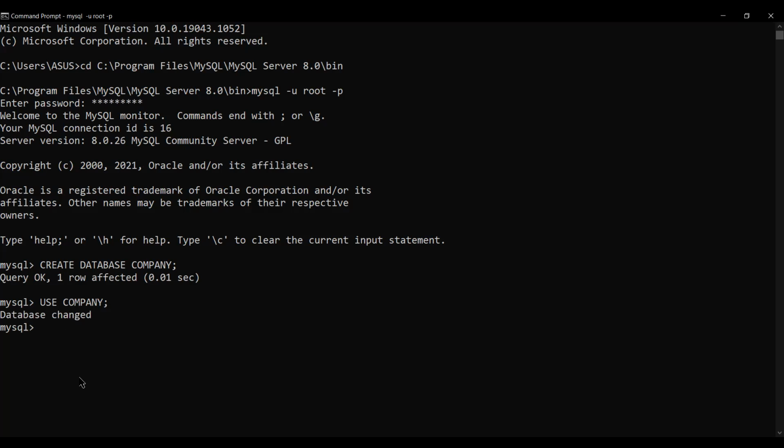Now the database can be changed. Okay, database change කරන්න පුළුවන්. In here I create a table. Create table for what? For employee. Here I create a table for employee.